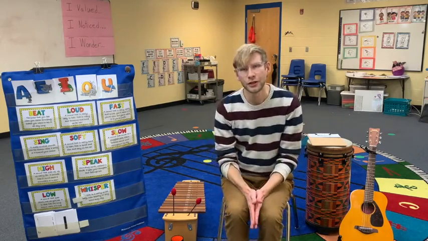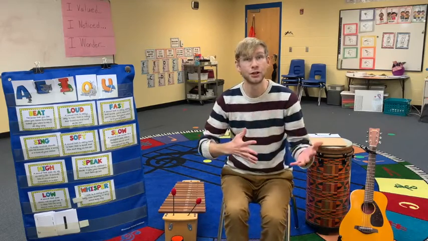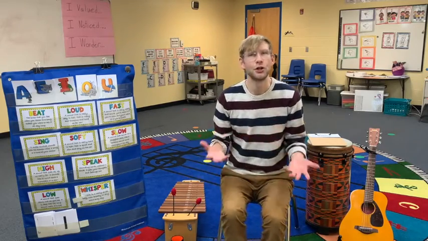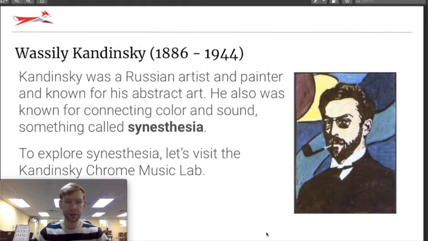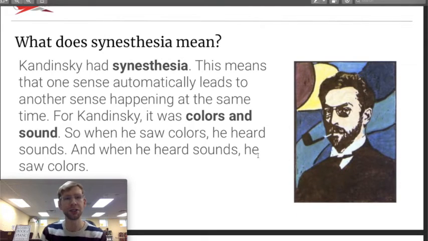Now, let's go to the computer and we're going to make some art and sound of our own. We've done some movements to show different words and different ideas, different colors. We're going to talk about an artist who kind of had a lot of that going on in his work. His name is Vasily Kandinsky. In his work, he's also known for kind of connecting color and sound, and that's called synesthesia. It says, what does synesthesia mean?